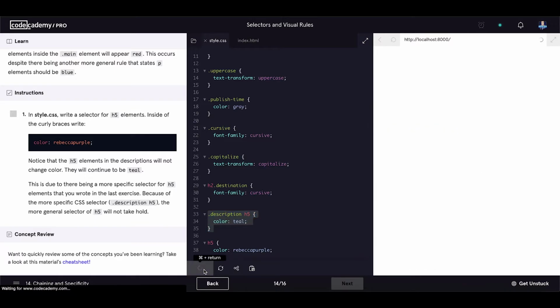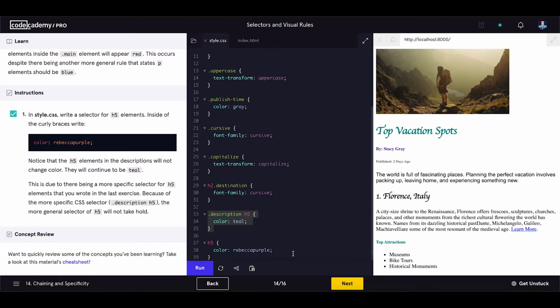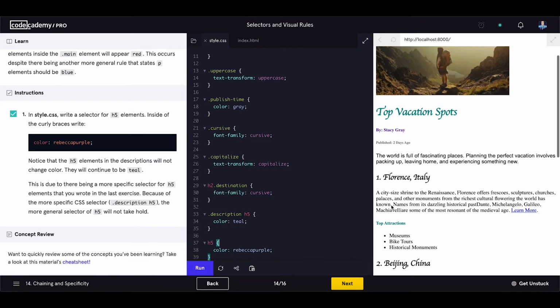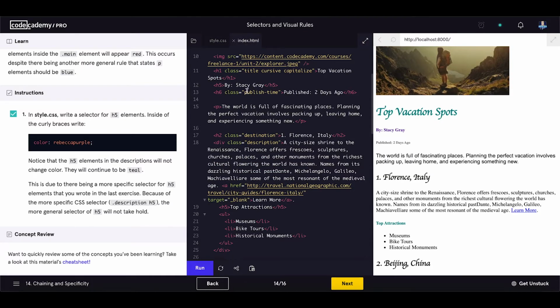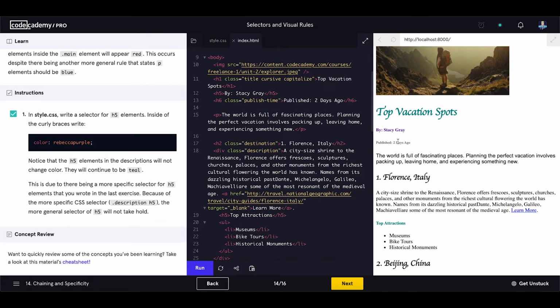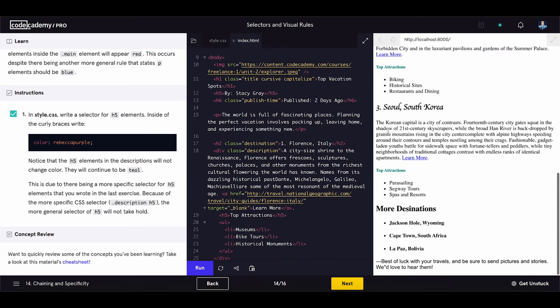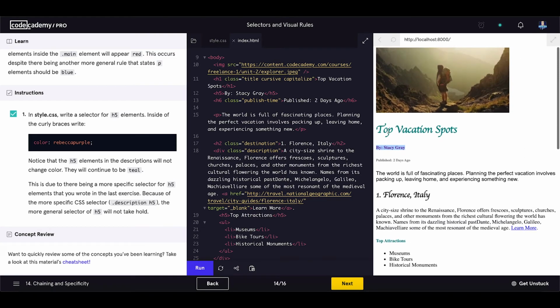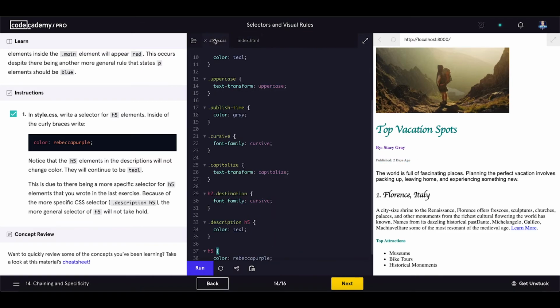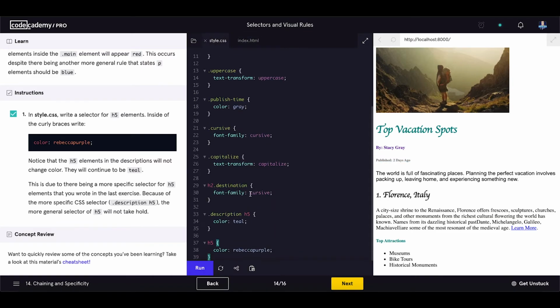And let's see, by saving our code and looking at the HTML by Stacy Gray, right here we have the rebeccapurple color. That is the only H5, I think. And these H5 elements nested inside of the element with the class of description still have the color of teal because they have the higher specificity in this case.